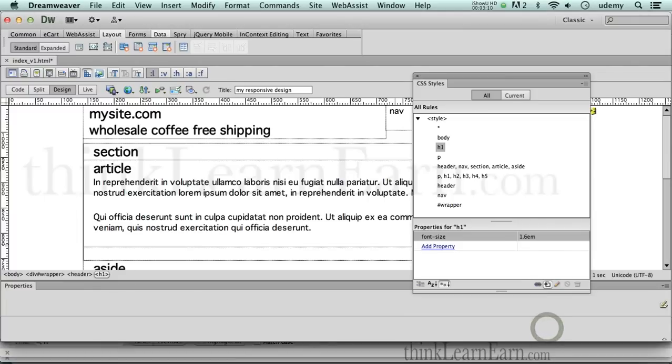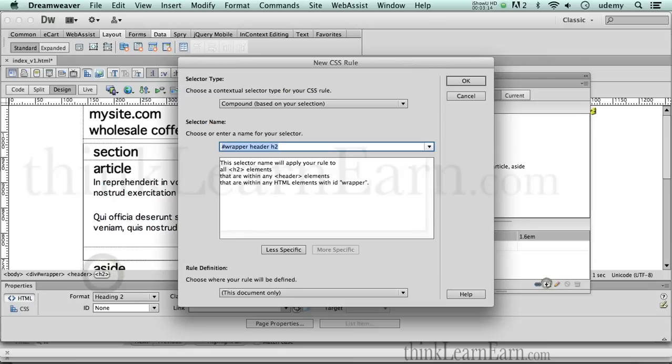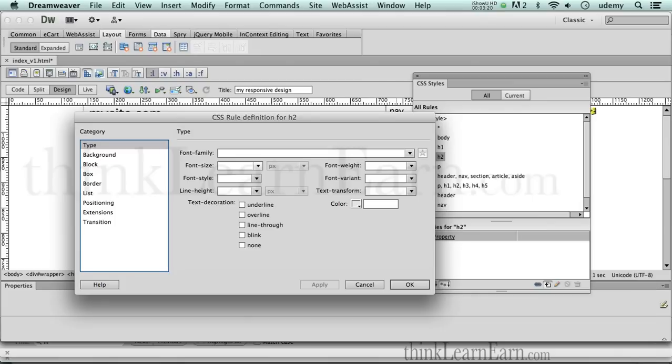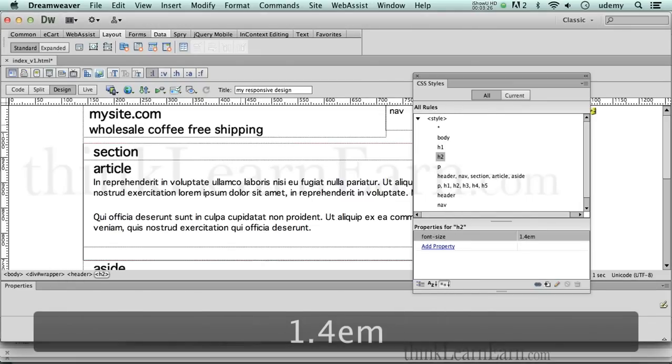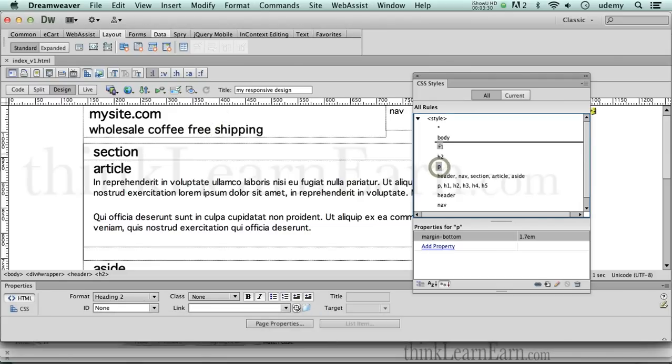Okay, and I can make my H2 tags, select the tag. In order to affect the tag, I need to select the tag. I can make my H2 tag 20% smaller, or 1.4. So I'm going to say H2 tags going to be 1.4M. Boom. So now it's slightly smaller, but it's bigger than the P for paragraph, which should go up here.